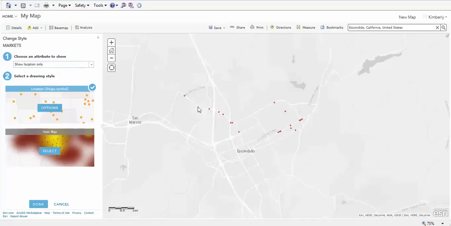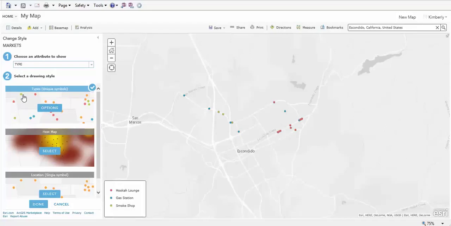Right now we're just showing the location of this data. We don't know anything more about this red dot other than that there is a market here. So what I'd like to do is map these data by the type of market. The three types of markets we have in this example data are hookah lounges, gas stations, and smoke shops. And ArcGIS Online has gone ahead and assigned different symbology for each of those. So now when we look at the map, we can see a distribution of where these different types of markets are. Well, that's a good start, but I want to know a little bit more.